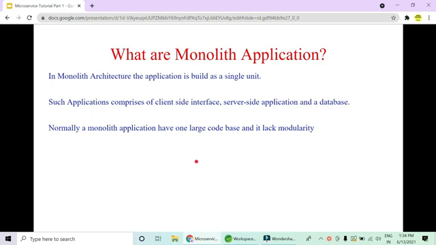Now, for implementing that particular scenario, what options might people have? There might be two options: either they create a monolithic application or they create a microservices architecture. So let's first understand how a monolithic application is there in the market and why that was not that good, and that is why microservices came into the picture. So let's first understand what a monolithic application is.